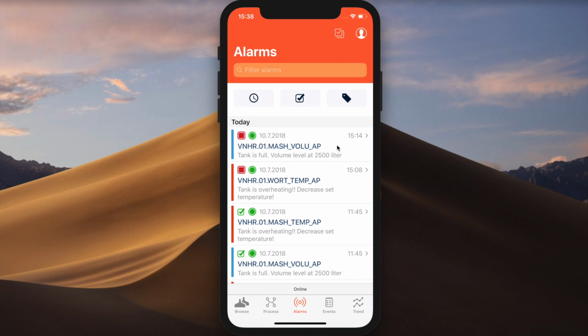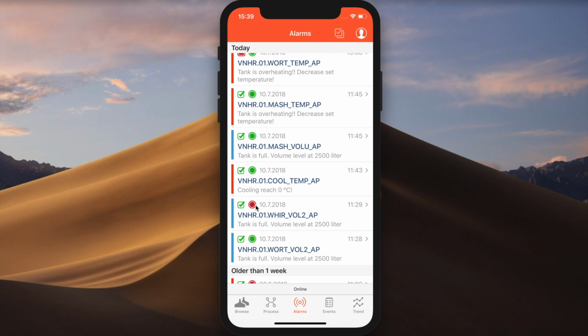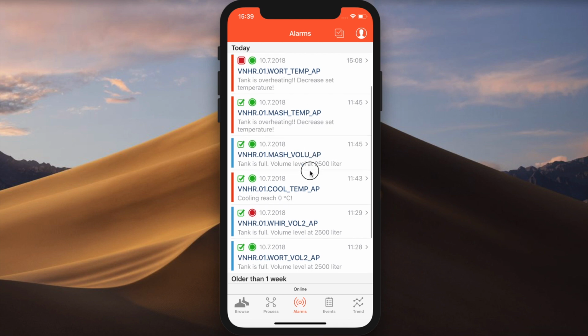Then on the row, we can see that there are two icons. The left icon is about acknowledging the alarm. So if the alarm is unacknowledged, we can see it red, while this one is already acknowledged. The green circle means that the alarm has been cleared, while if we have the red icon, this indicates the pending alarm.